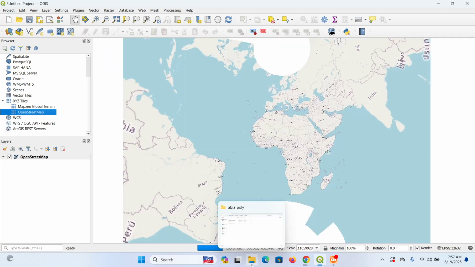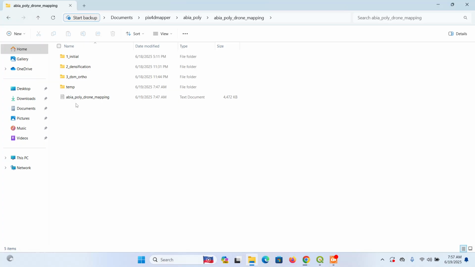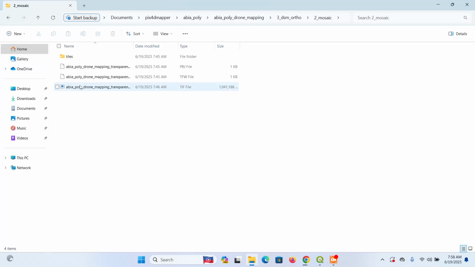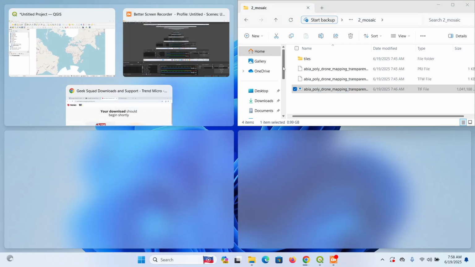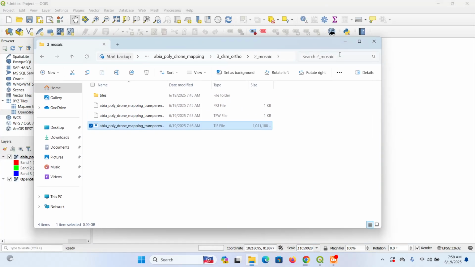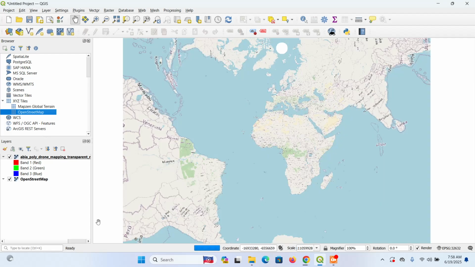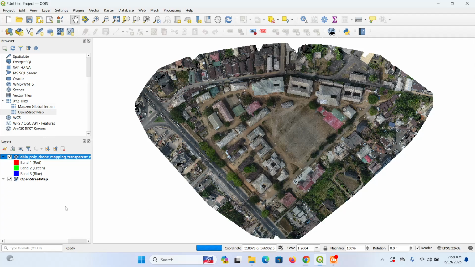Okay, so when you finish processing this drone imageries, this is the root folder. Go to Polydrawn mapping, then DSM auto, then these two mosaic. You have this, but what I want to do here, I'll just drag and drop. So let's see what happens. Okay, let me click this, right click and say zoom to layer. So it's this. So here it is.